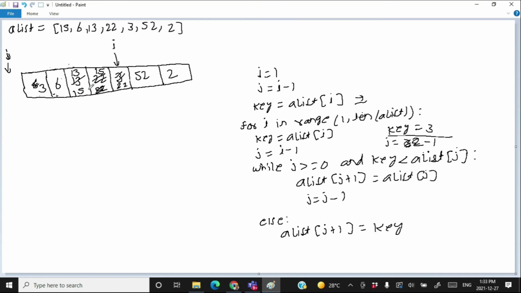So hopefully you understand the working of insertion sort. As you can see here, we have a sorted list up to I: 3, 6, 13, 15 and 22. If you increase the value of I to here and set the value of j to here, and finally if you increase the value of I to 2 and set the value of j here, then ultimately you will get the sorted list. Okay, now just tell me, in which situation does the insertion sort perform best?